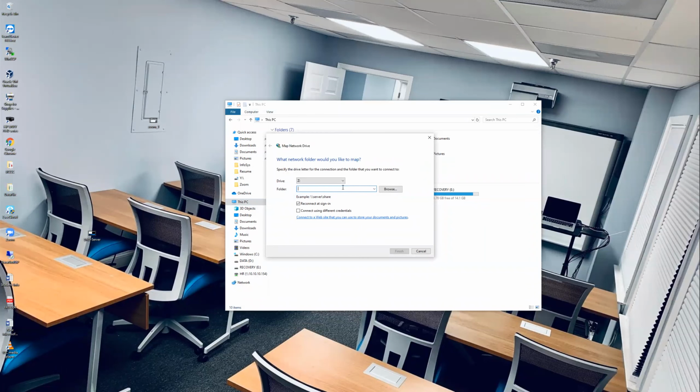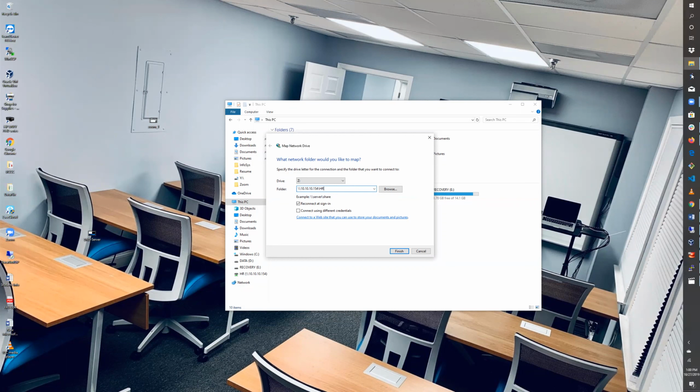Now, what is our server IP? You see, this is an example right here, server/share. So our server is 10.10.10.154 / and our share, we have HR share. Don't forget, this is your share.